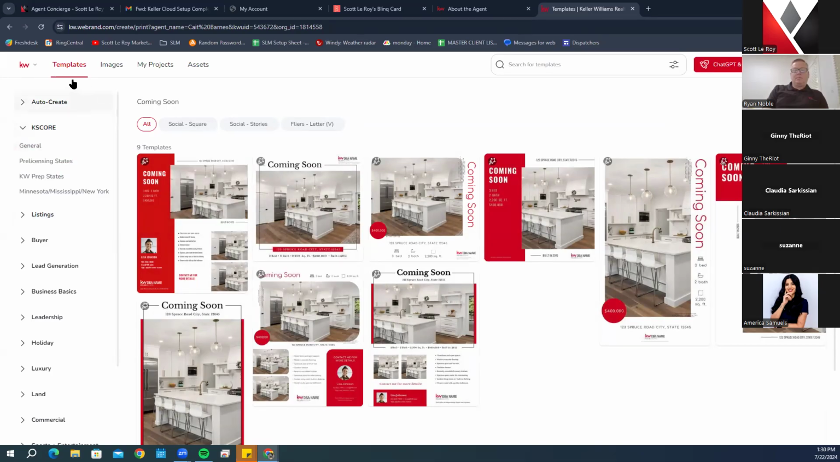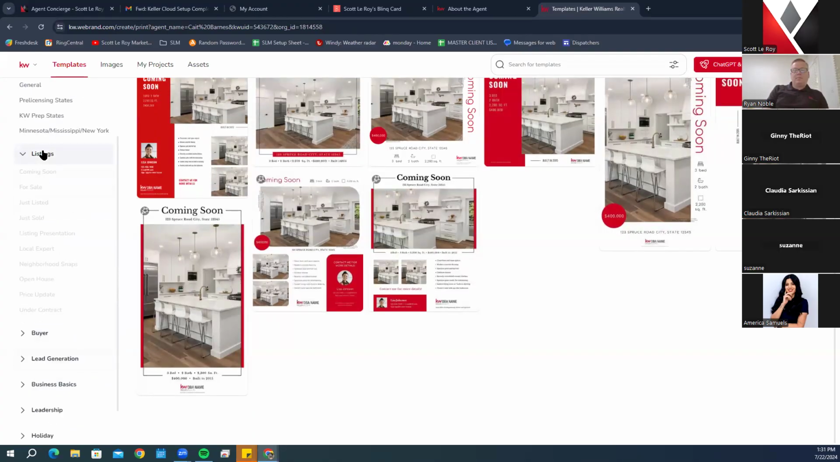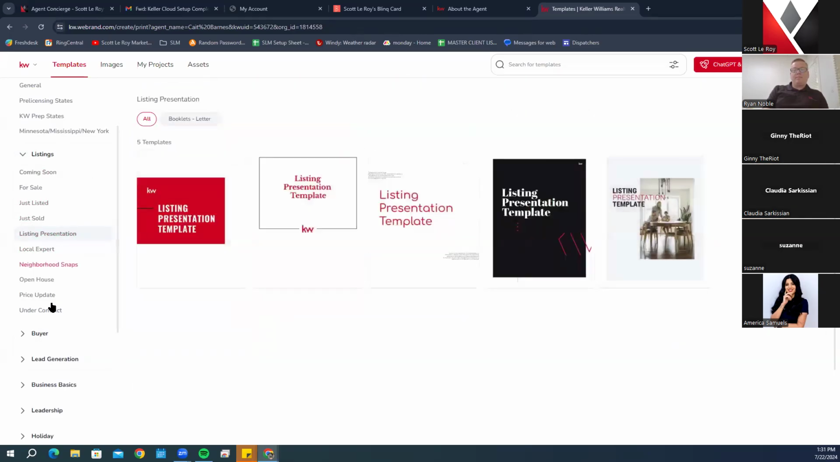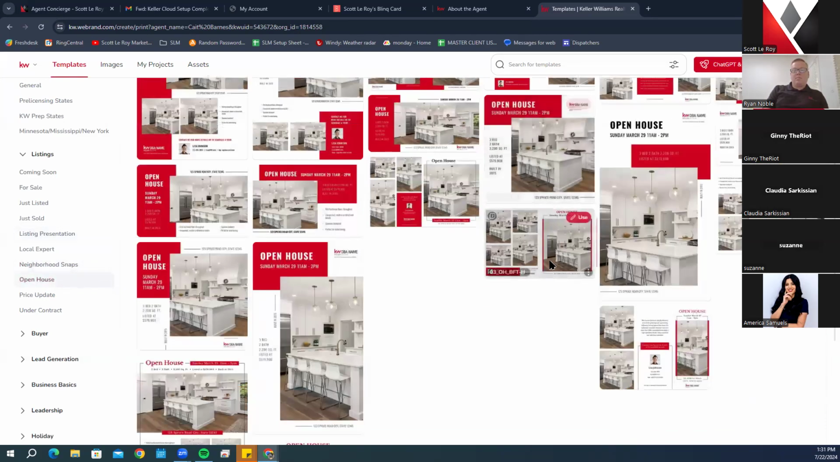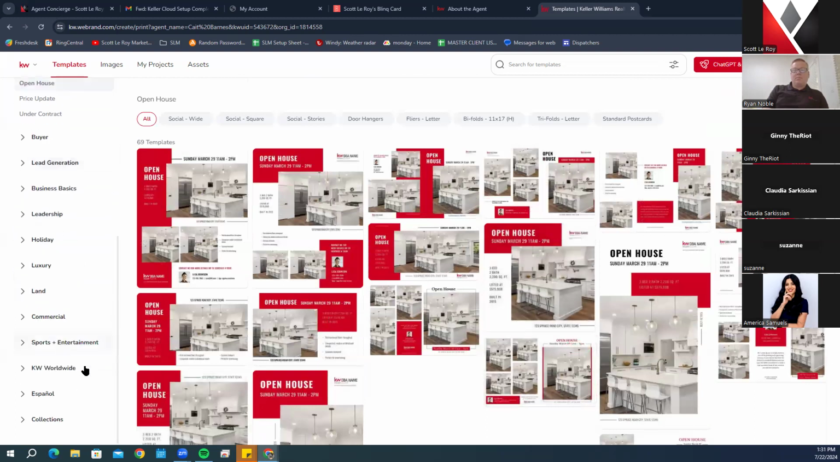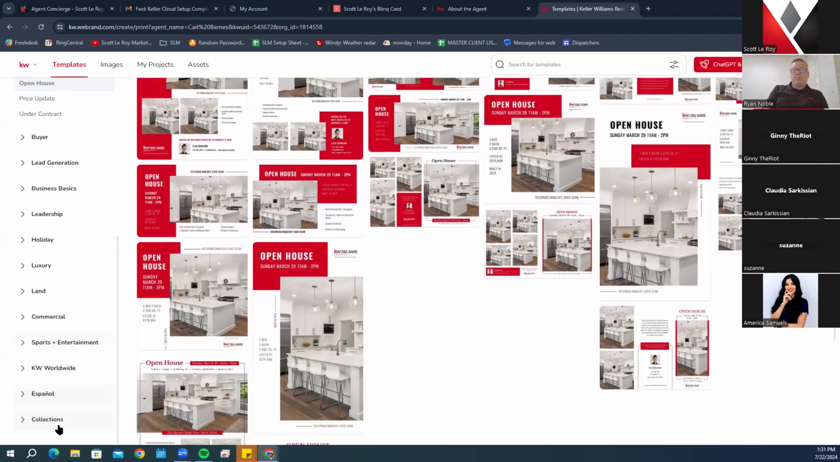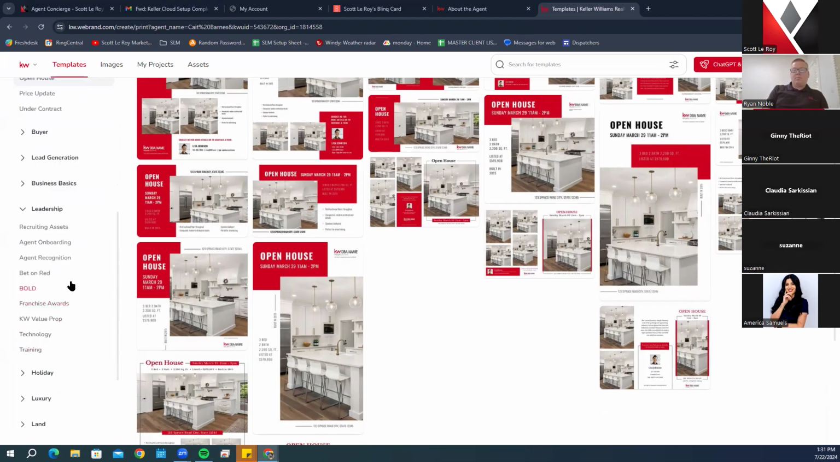But over here you'll see the template section. You have all these different sections that you can go through. Like listings, you have listing presentation. There's 5 different listing presentation templates. There's neighborhood snaps, open houses, all different kinds of great templates available for you to use. And again, sports and entertainment, KW Spanish, there's different collections here. There's also leadership templates, like Bet on Red, Bold, the KW value proposition. So there's all different kinds of things.